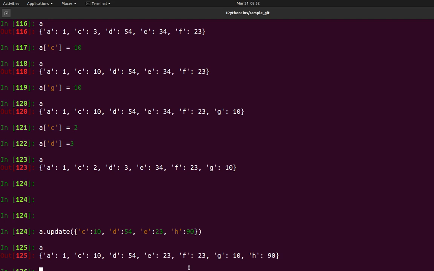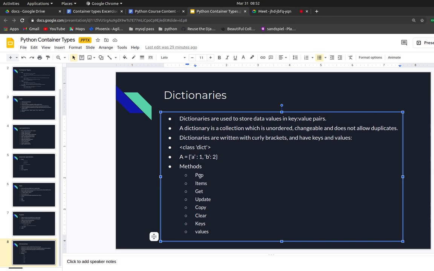Fine, got it. So these are all the methods that you have to use in dictionaries. Pop to remove, items to get all the values. So basically pop to remove, get to retrieve, update to add or update. Update works for both: you can update existing values, or you can create new values. You can copy the whole thing using copy. You can clear all the elements, keys to get all the keys, values to get all the values, and items will get both the keys and values as a list of tuples.